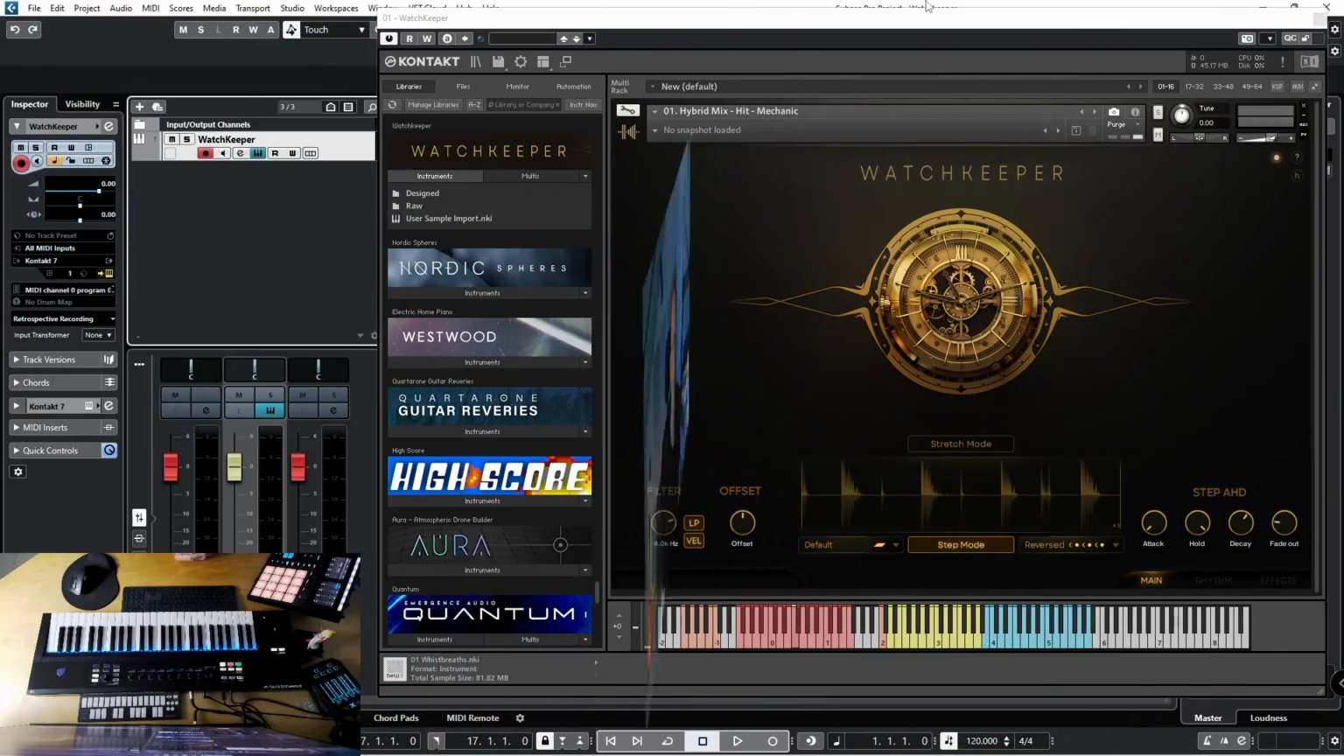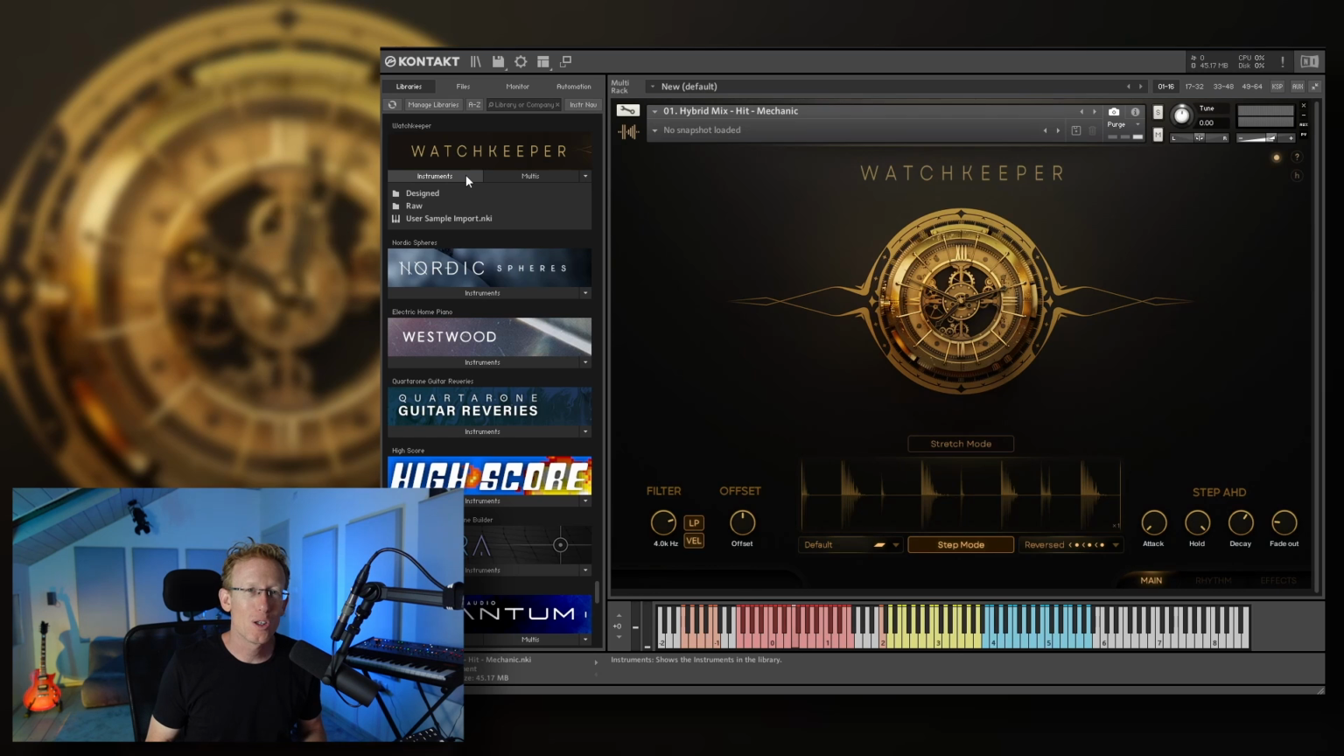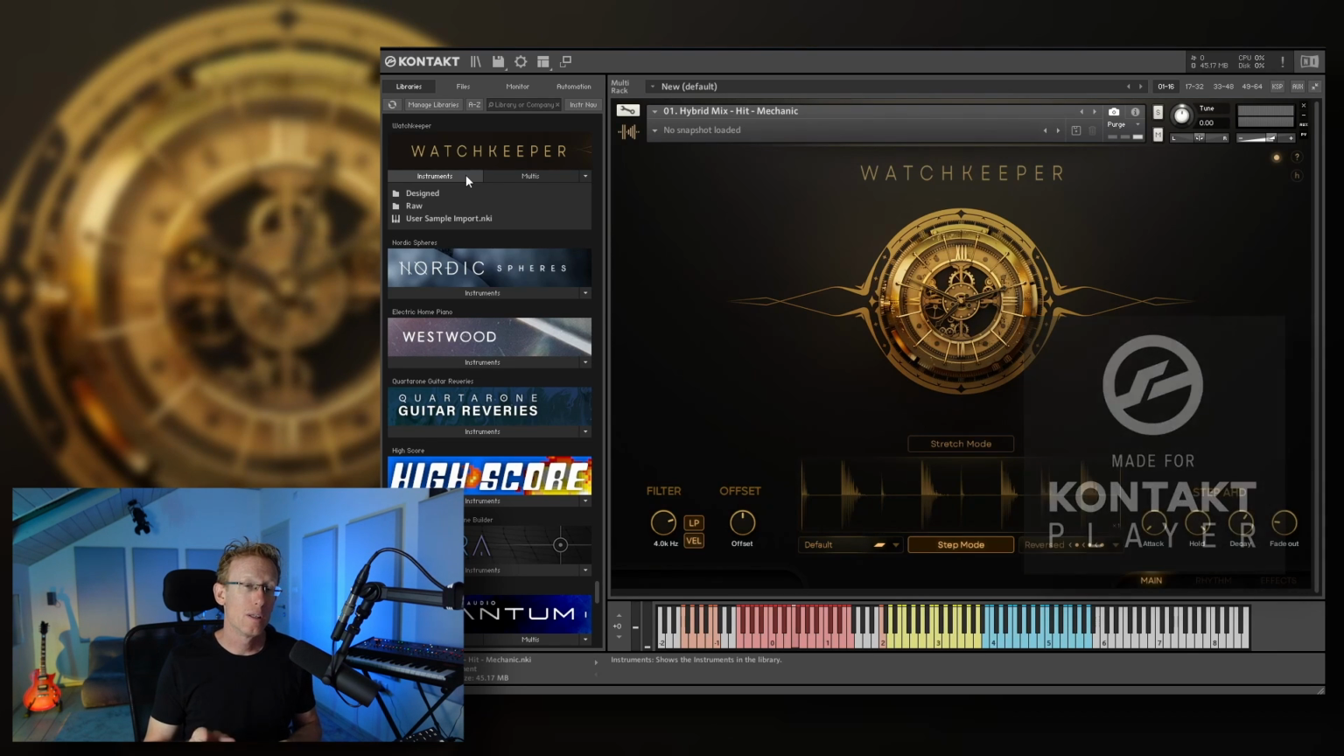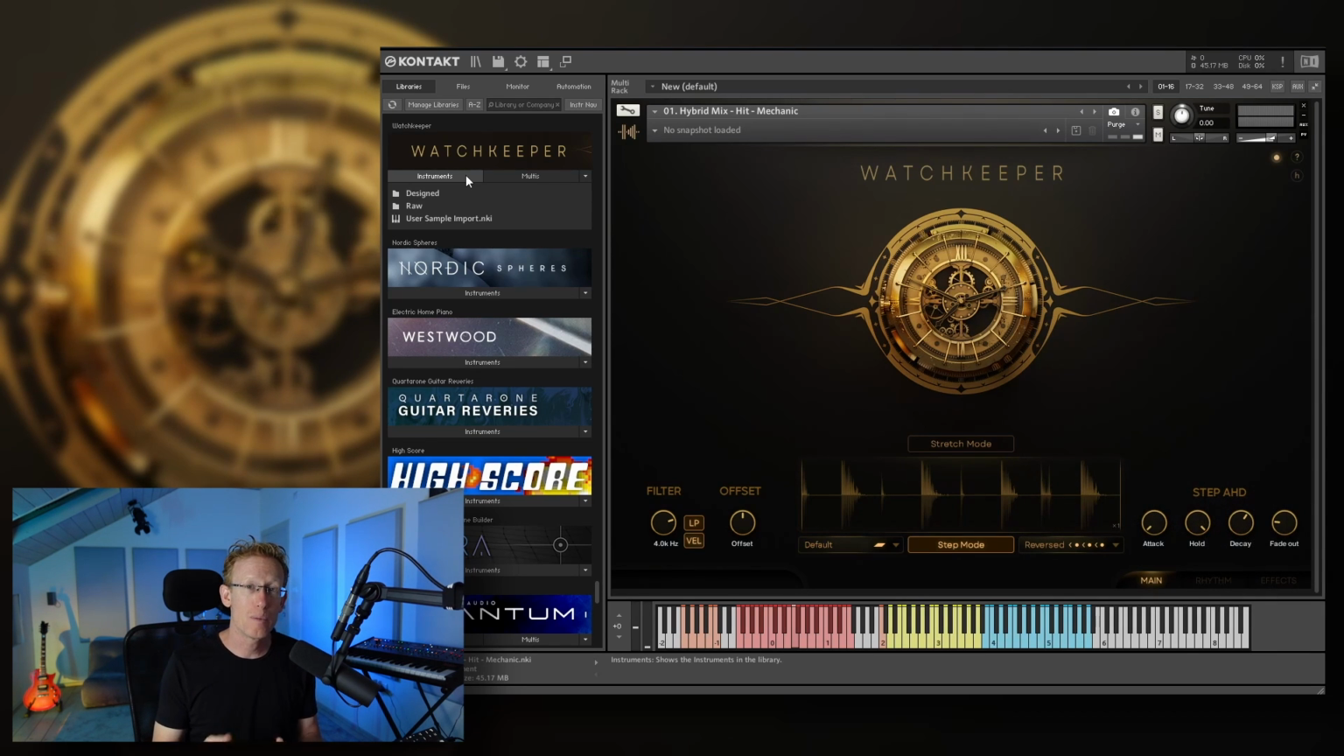Let's get started. So Watchkeeper is a Kontakt library. It can run on the free player as well as the full Kontakt, and of course in complete control software. Now after you install this, and I'm using Kontakt 7, you'll see that we have instruments and we also have multis. If we go into instruments, we have designed and we have raw and we have user sample import.